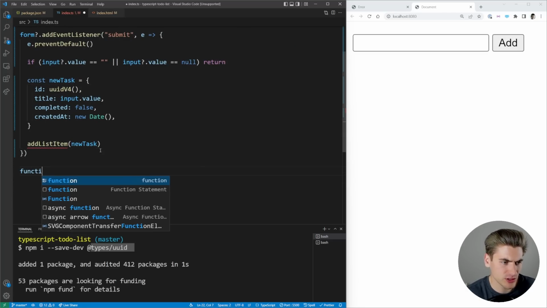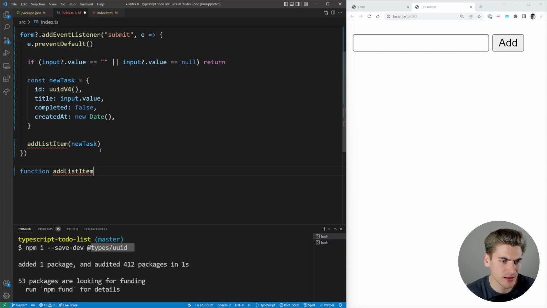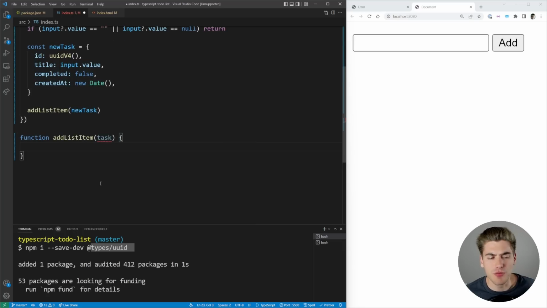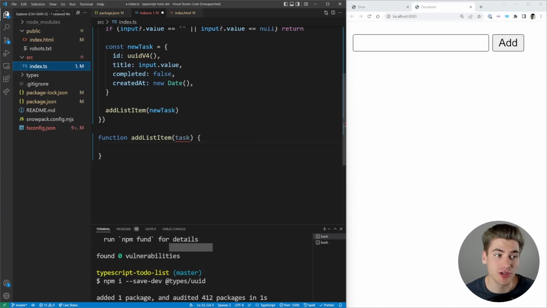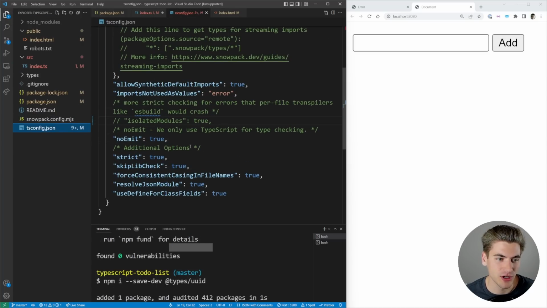Now let's create that function called addListItem, which is going to take in a task, just like that. Now immediately we're going to be getting an error, and that's because when we hover this, it doesn't know what task is. So it says task implicitly has an any type, and that is something that is not allowed inside of TypeScript. You can change that in your config. There's something called implicit any.